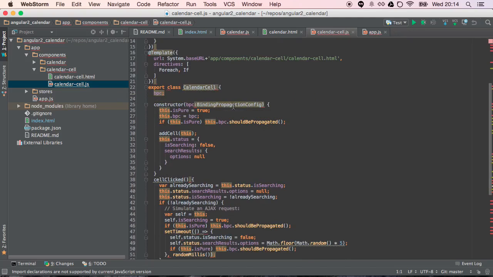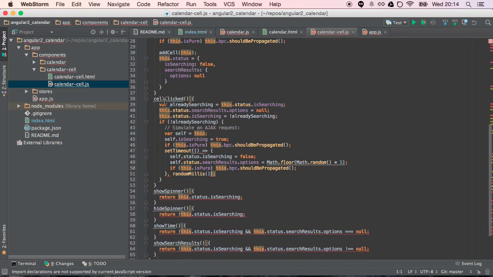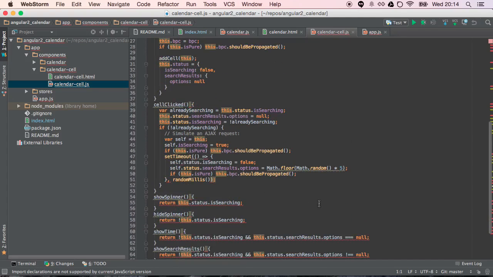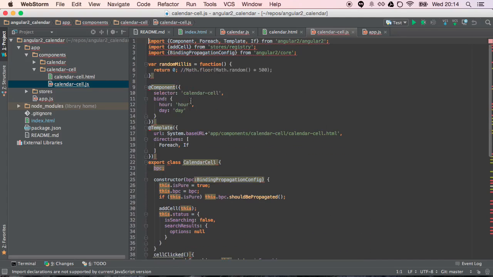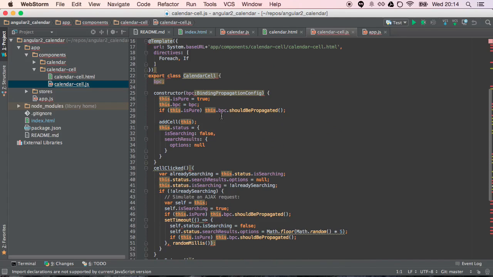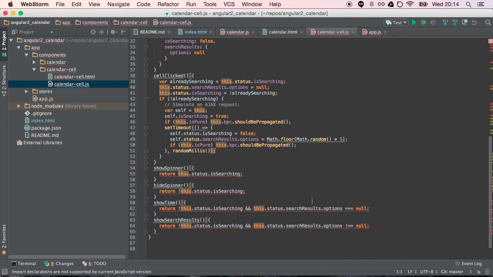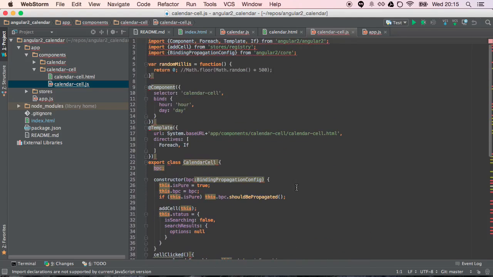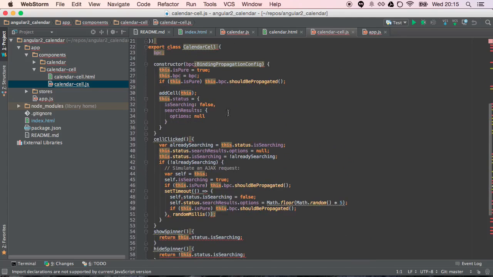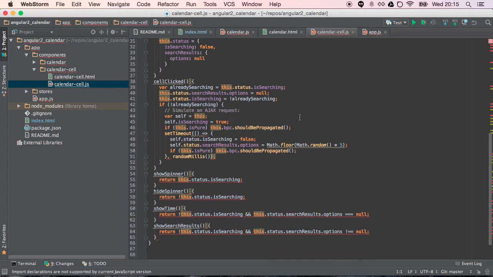But let's see, binding propagation config, cell clicked, and then he's got show spinner, hide spinner, show time, return results. This is so simple. I like the way that this is put together. It's just a little class, and you put some stuff in the class. When you really look at it, it does start to remind you of an Angular 1 controller, and that's really all these are.